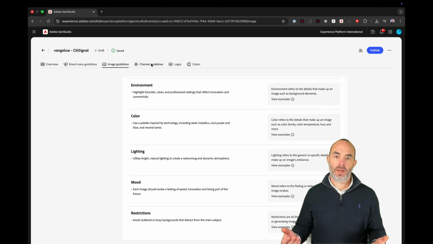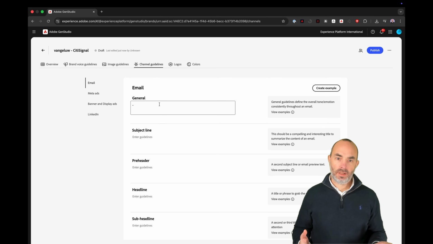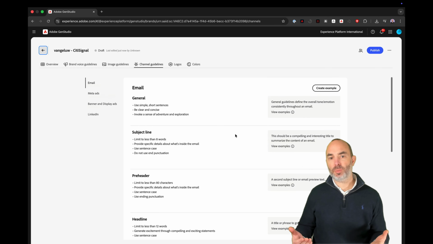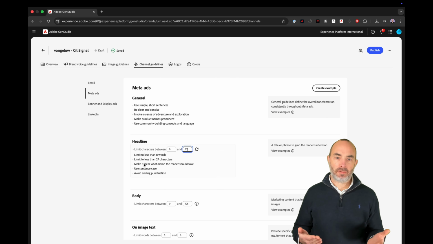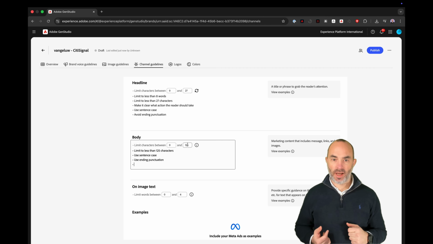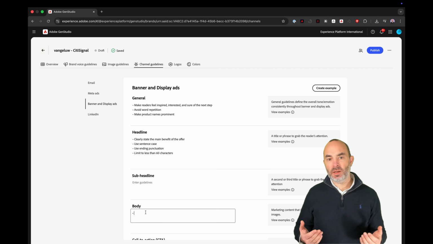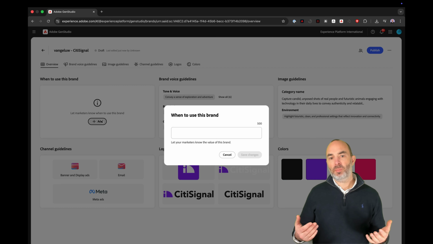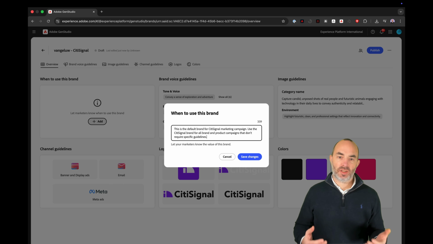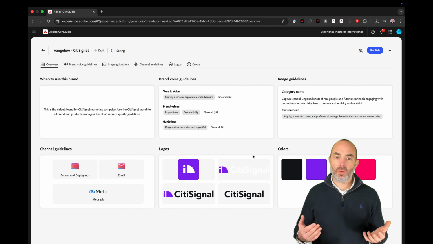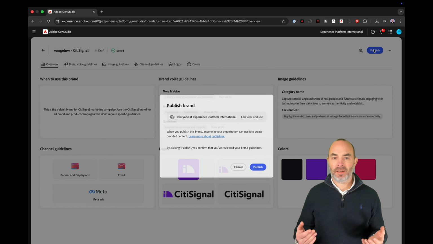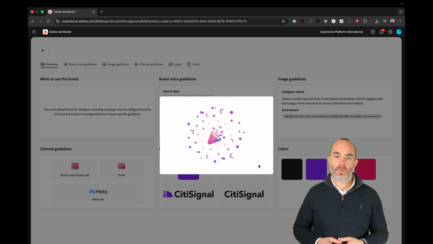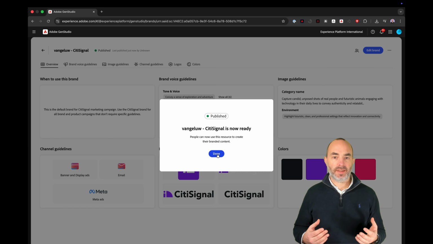Channel guidelines are organized per channel, as each channel comes with specific guidelines that influence how assets, like ads, are composed. For each channel, the choices made have a direct impact on the copy that will be generated for each channel. You can see things like guidelines for email subjects, headlines for banners and display ads, a body that is used for email, banners and display ads, and more. GenStudio for performance marketing has also already applied industry best practices and individual platform specifications for specific platforms like Meta and LinkedIn. After publishing the brand, it's now available for creating branded content.